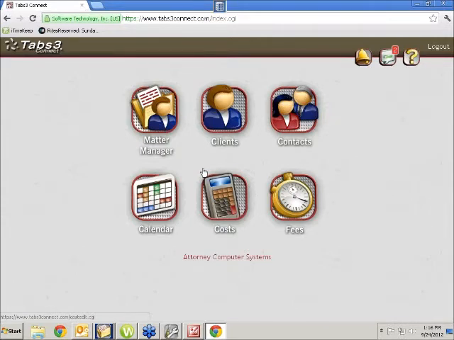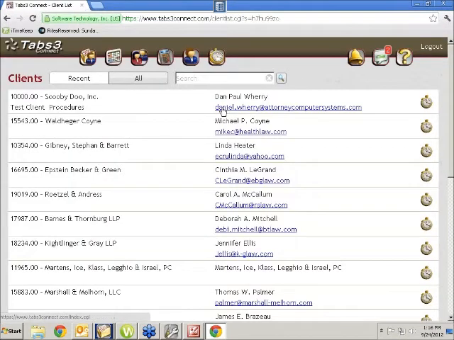If you're an attorney that's just putting fees in, you might be just working in fees all the time. It just depends. So if you are out here and you just want to go to a client, you just want to find some client information, you can click on the client icon, and it will just take you into your list of clients here.